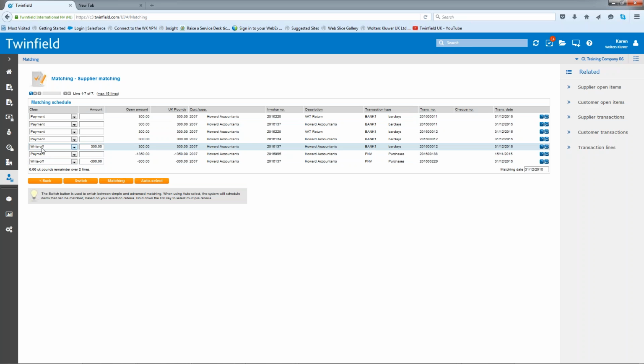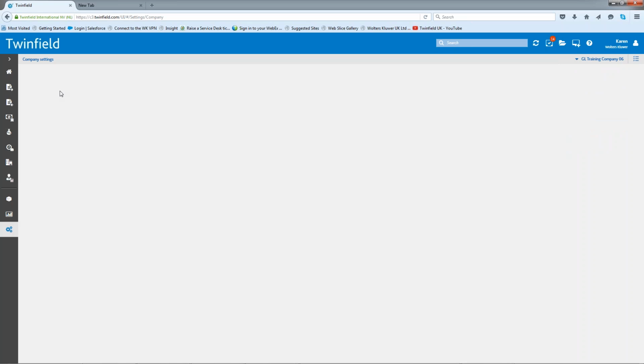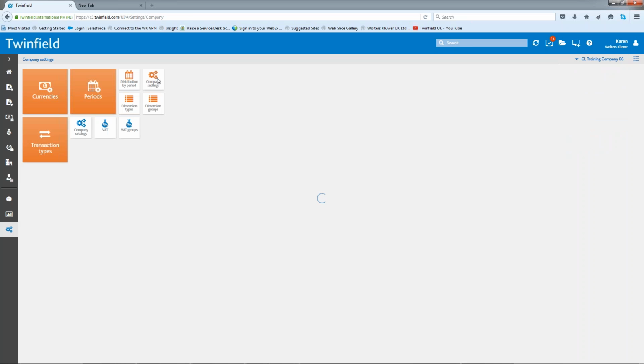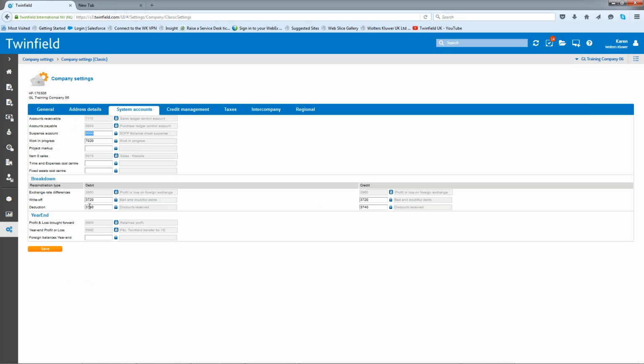that you have the correct nominal code or a nominal code set in your accounting settings, which can be found by just going under your settings option, and under settings going to company settings, and where you've got your company settings option, you have a tab marked system accounts. Just make sure that you have a nominal code in here. Either you've got it set to bad debt, or it's set to bank charges, or a nominated account or a suspense account. But just make sure there's something in the debit and the credit option before you choose the write-off option.